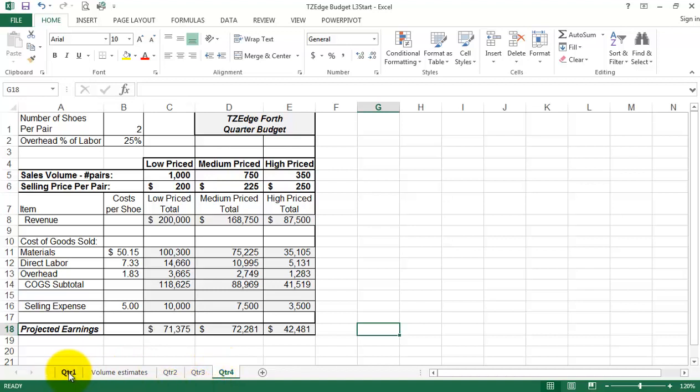What I'm going to do is move this QTR1 closer to the QTR2 here. So I'm just going to hold it down. You see a little black arrow right here where I'm sort of pointing? Drag it over to lump it with the rest. So we got 4 worksheets here.